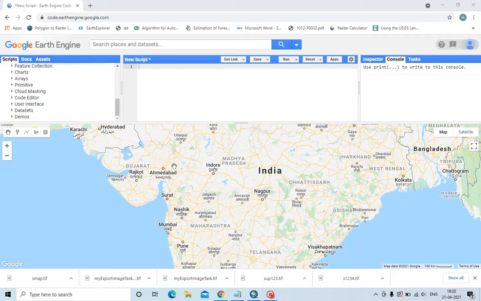Hello everyone, this video tutorial is about how to study a satellite image of a study area with the help of Google Earth Engine. Now Google Earth Engine has several advantages, like it saves a lot of data and a lot of time.